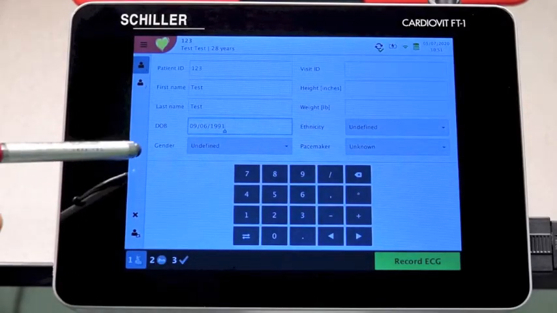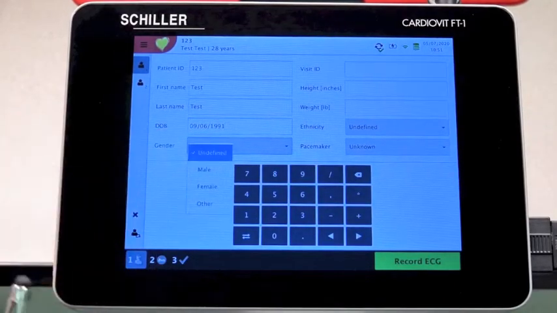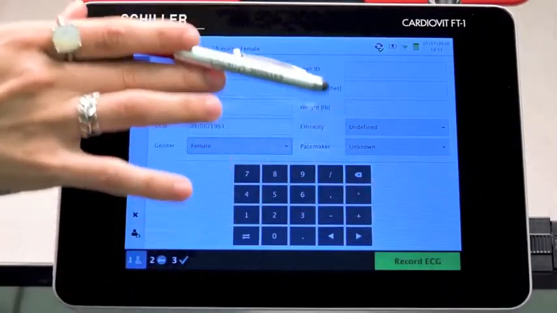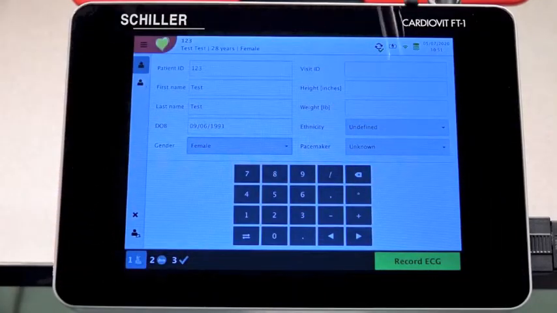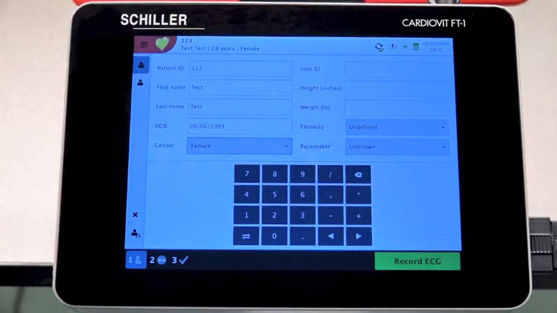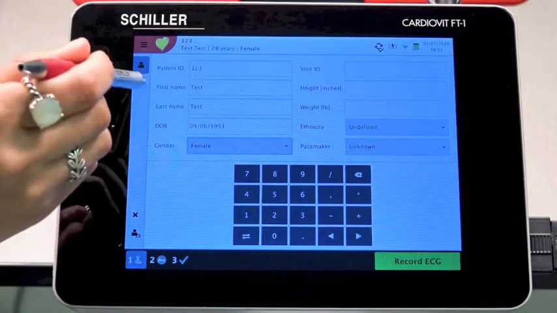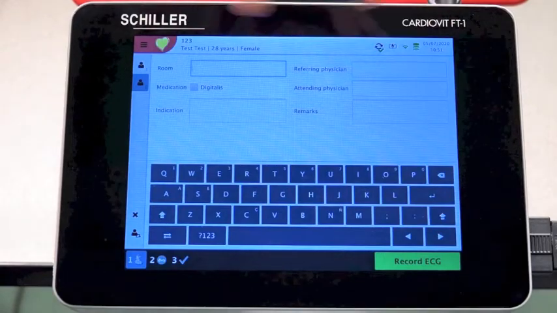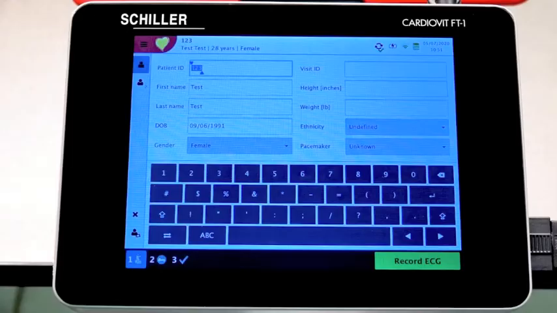All right, so then in the following field, I will be able to select my patient's gender. And then on the right side, you can also see more fields to enter more patient information, such as their height, their weight, their ethnicity, whether or not they have a pacemaker. Now, you do have a second field for patient information, and this is just additional fields if you choose to enter them for your patient. So let's move forward with demonstrating how to perform a resting ECG.